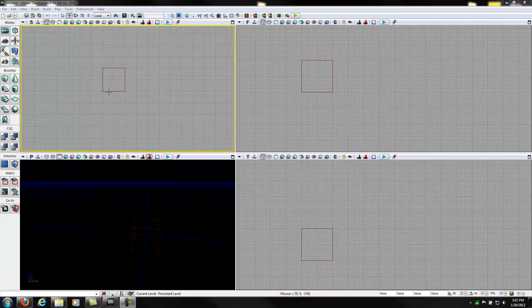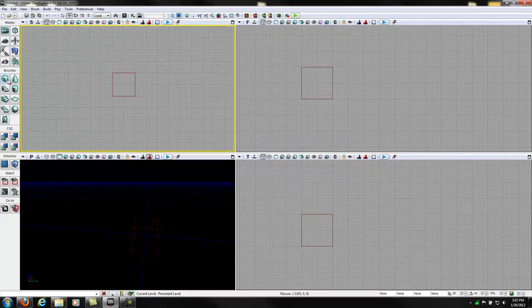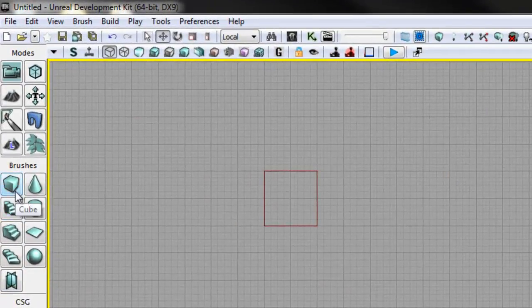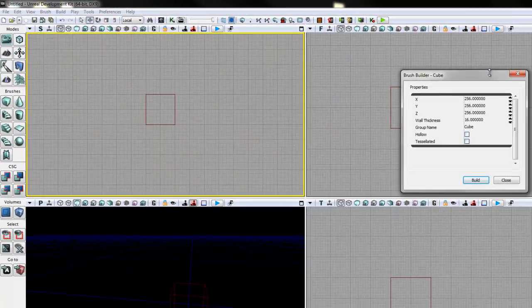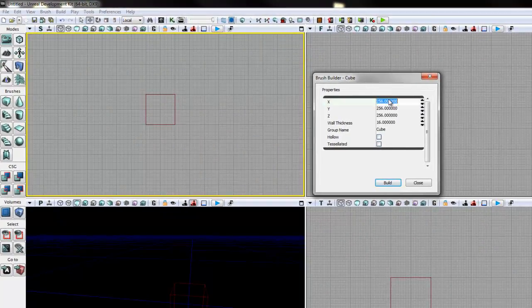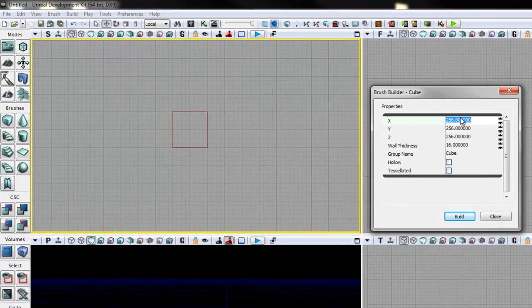But that being said, there are several brushes in UDK. We start with the basic primitive, called the cube brush. If you right click on it, you will see that you have a cube brush. It doesn't necessarily need to be cubic, meaning X, Y and Z being equal sizes. We can have different sizes on X, Y and Z. We can have the wall thickness, here 16 units, and that can be used when you're creating a hollow cube.